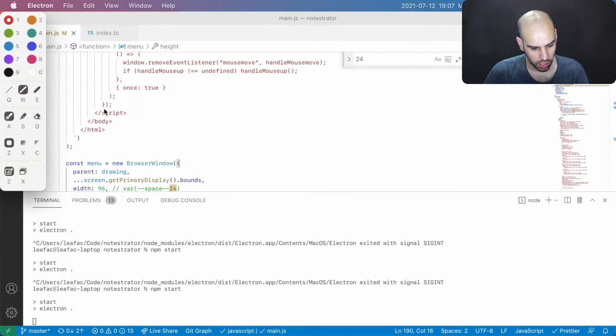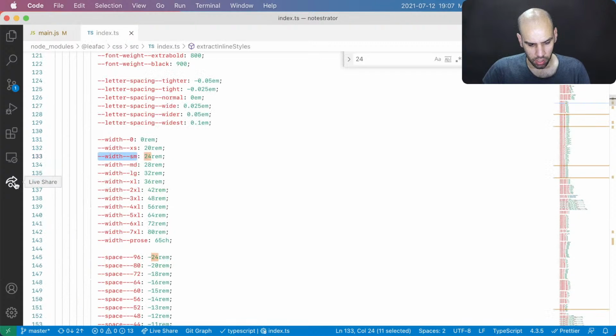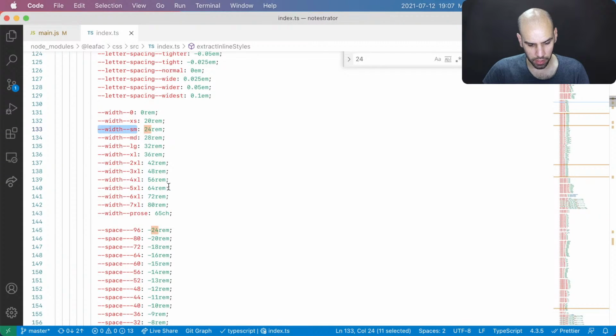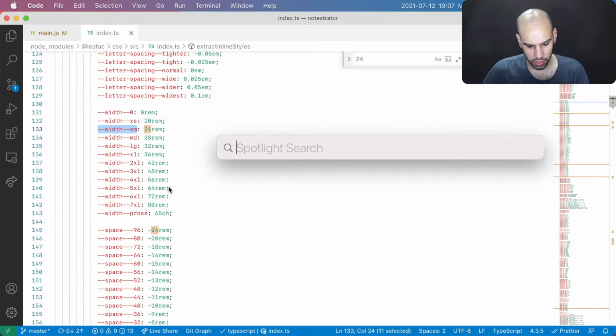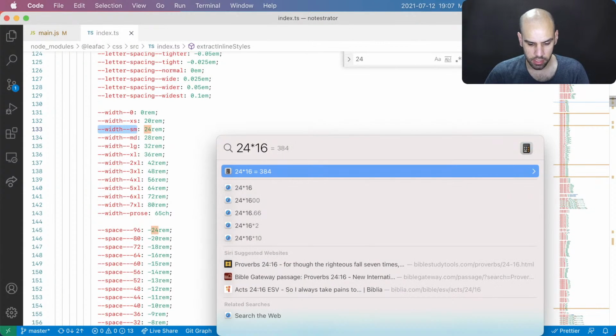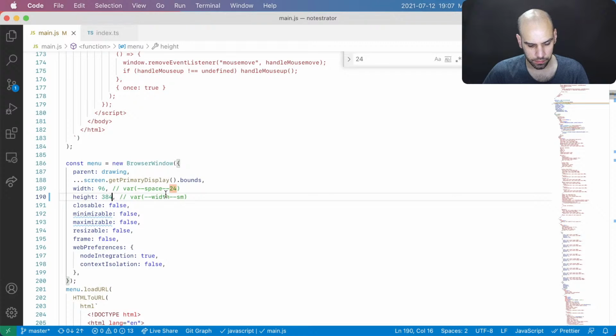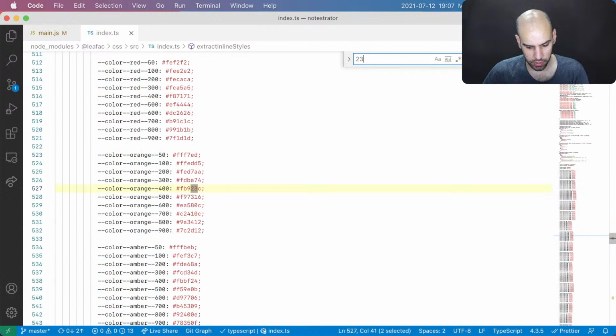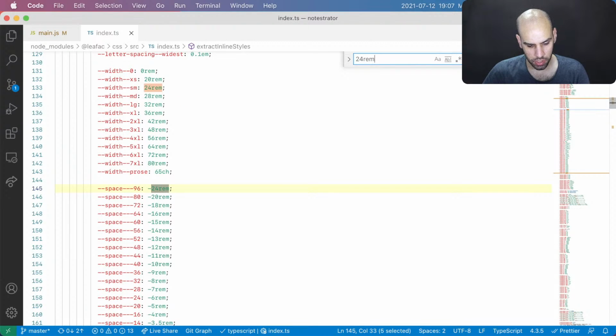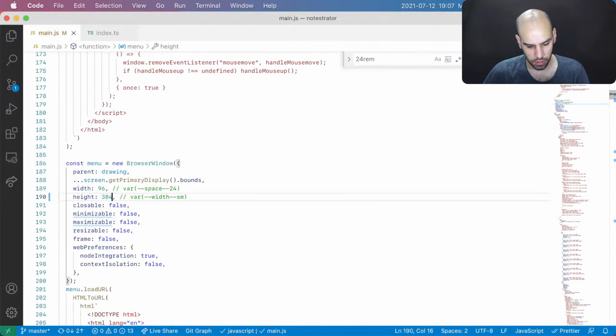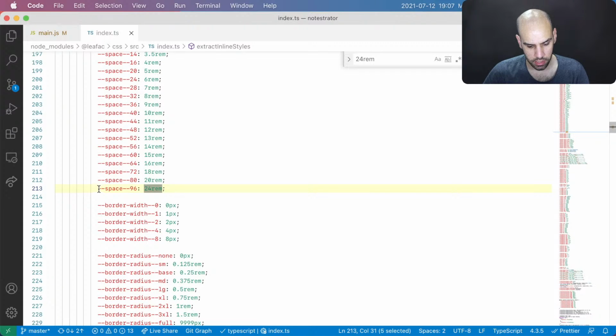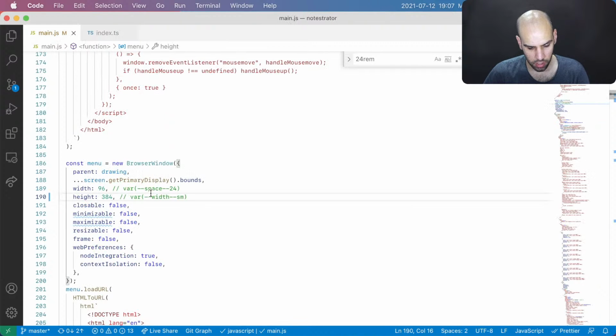I think that is okay. It's a bit too long, but that's okay. Let me double check my work. So this width small is 24 rems times 16 is 384. And do I have something that is 23 rems? No. I have something that is 24 rems, which is also my space 96. So maybe I should use space 96 instead. It's just a comment, it doesn't matter too much, but it matches the other one, and I like that.